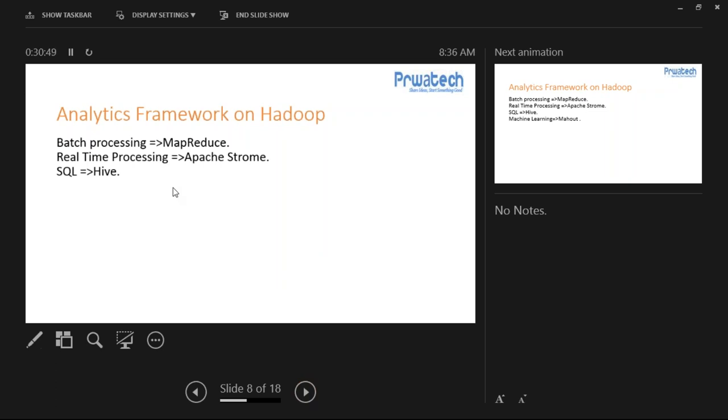If I want SQL, I don't want to write any code, I want to write ad hoc queries, do group by and all, it's very difficult in MapReduce. So if I want to write ad hoc queries, then I have to install Hive. If I want to do machine learning, I have to have Mahout. Most of the machine learning algorithms in the big data world are there in Mahout.